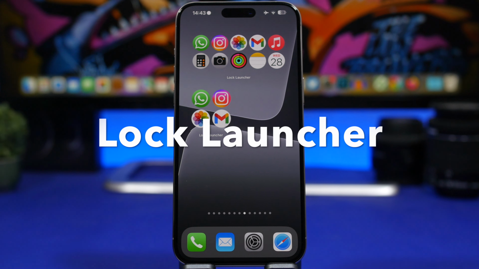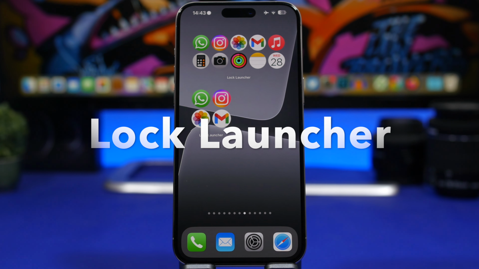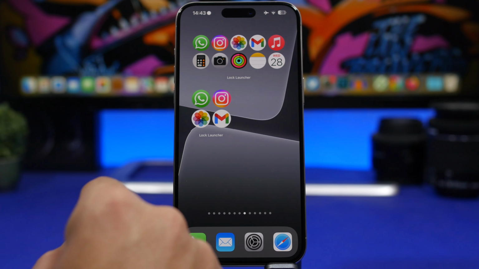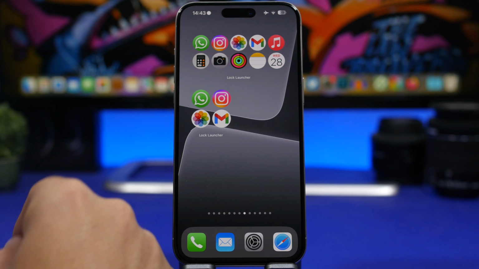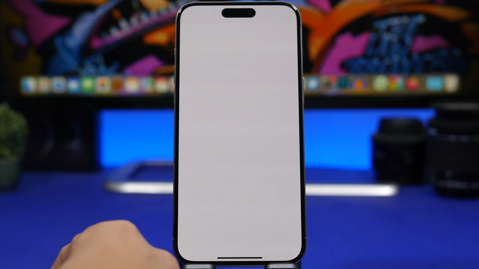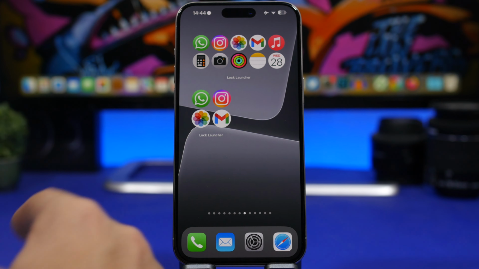Lock Launcher is the next one for the video. Lock Launcher was first released as an app that allowed you to open apps from the lock screen via live activities, but now you can do that from the home screen as well, as the widgets on iOS 17 are interactable. I can simply tap an app right there to open it, and I can have any app I want here from this app.